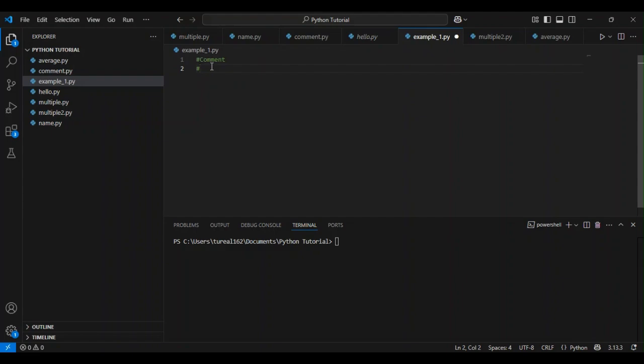So I can write a comment. These two lines will not be executed whenever I'm running the program. So let me create a variable.